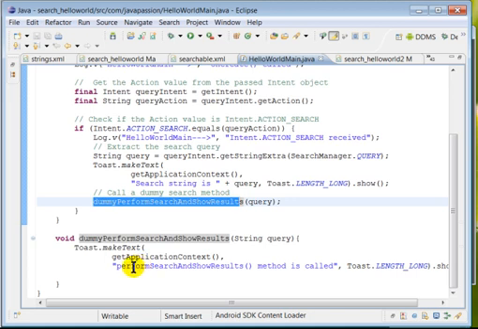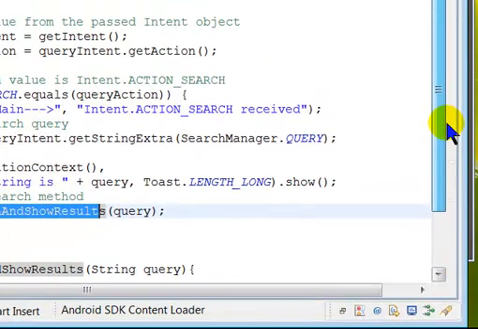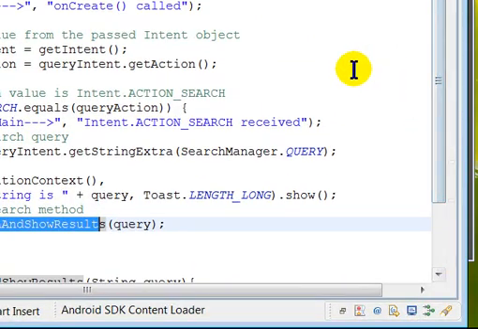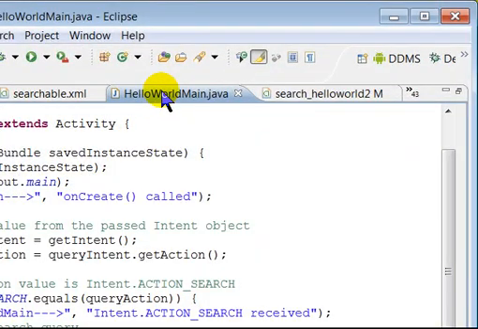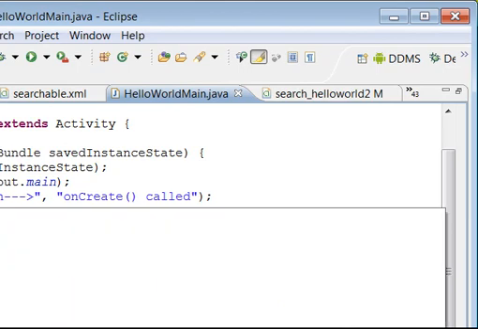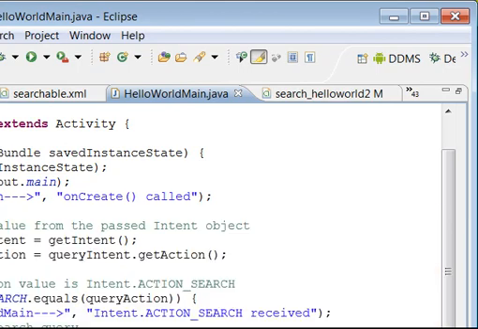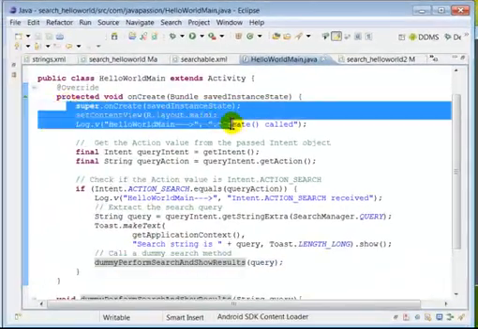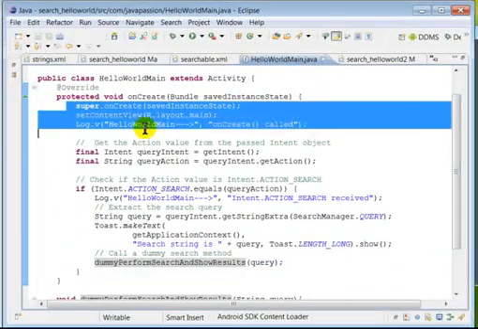Instead, we just display a toast message with a query string. So you can see this is actually very simple. Now in this case, this activity functions as a main activity as well as a searchable activity. And what happens is that if you take a look, I have a logging message. So the first time this application gets executed, this portion of the code will be executed. So you will see this logging message.